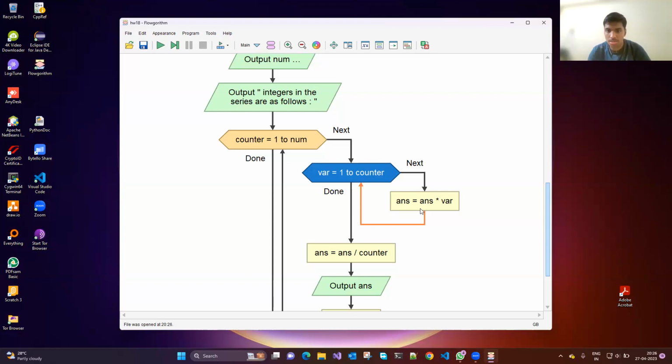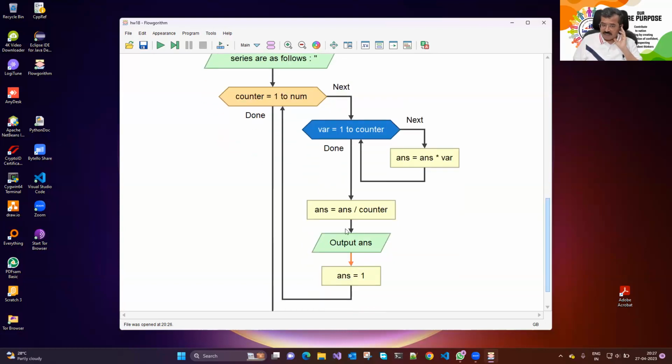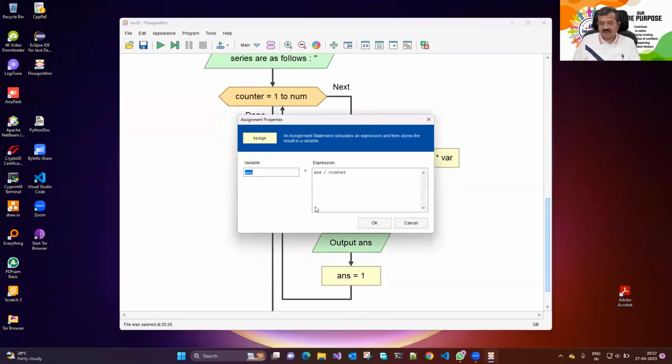Sir, for calculating the factorial. So you're first calculating the factorial, dividing the factorial with that particular counter, and then displaying that particular answer. Then why you're calling this as answer? It's factorial, na? Yes.